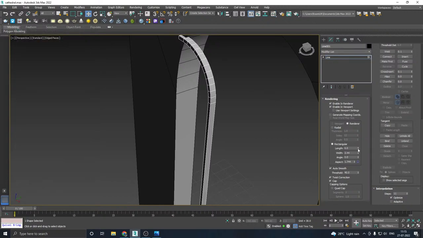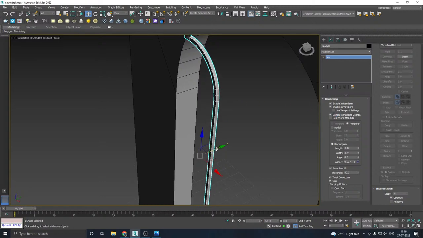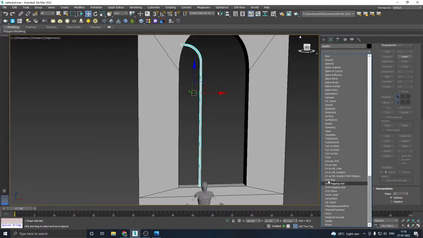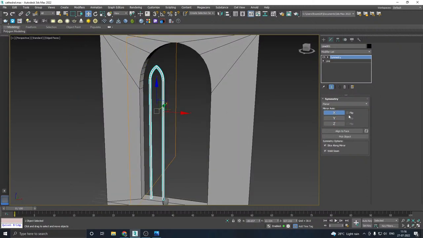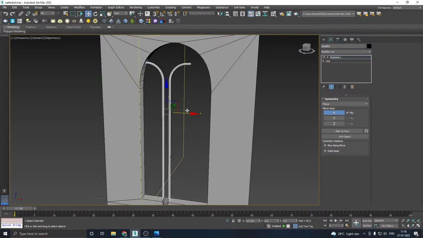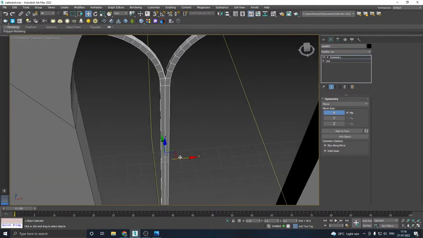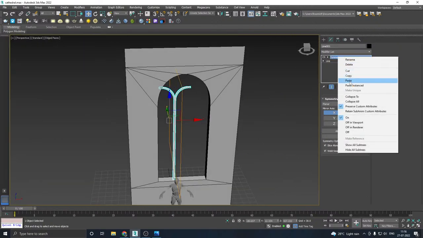Then decrease the length, maybe. Now we will move it to here. Now I'm going to add this symmetry modifier in the X direction, then flip it. So we will have this shape. I think we need to copy this, then paste it again here.